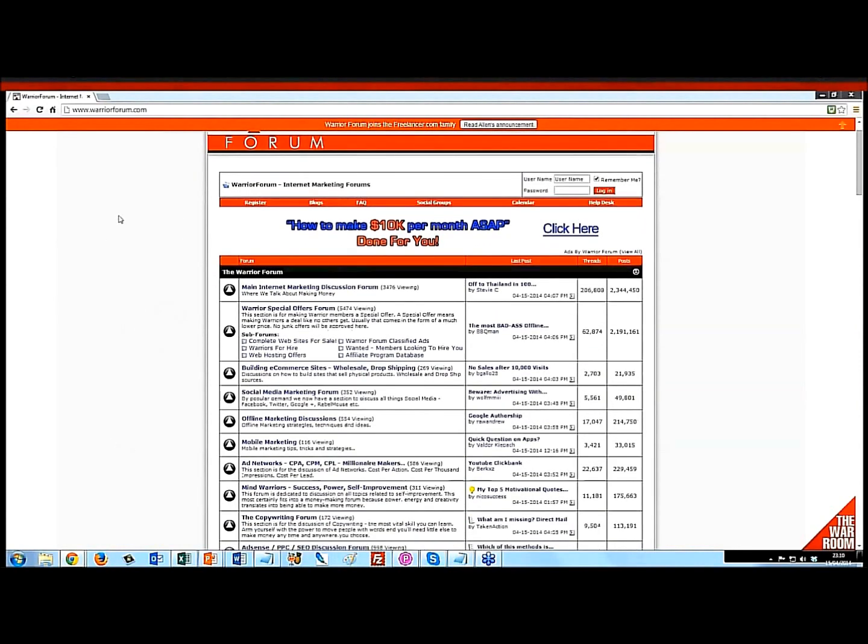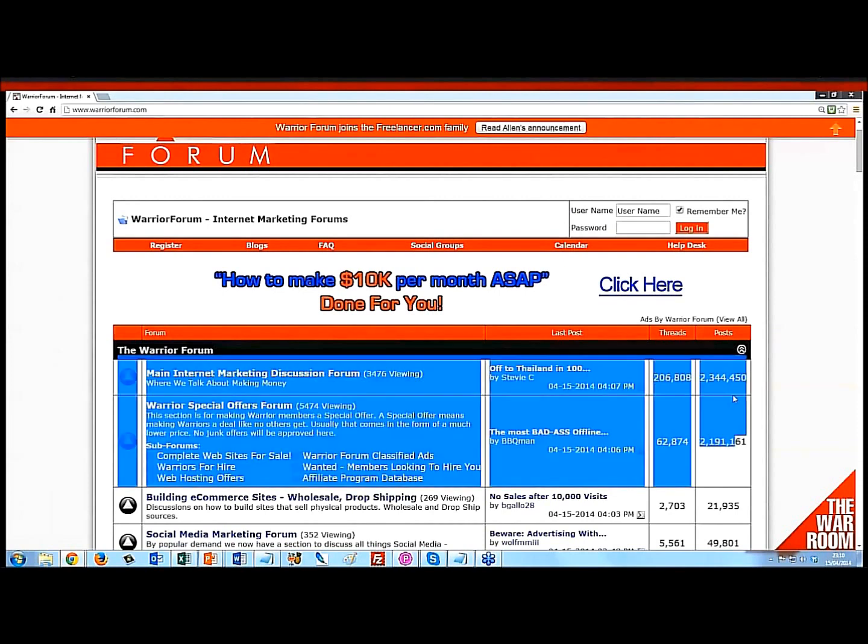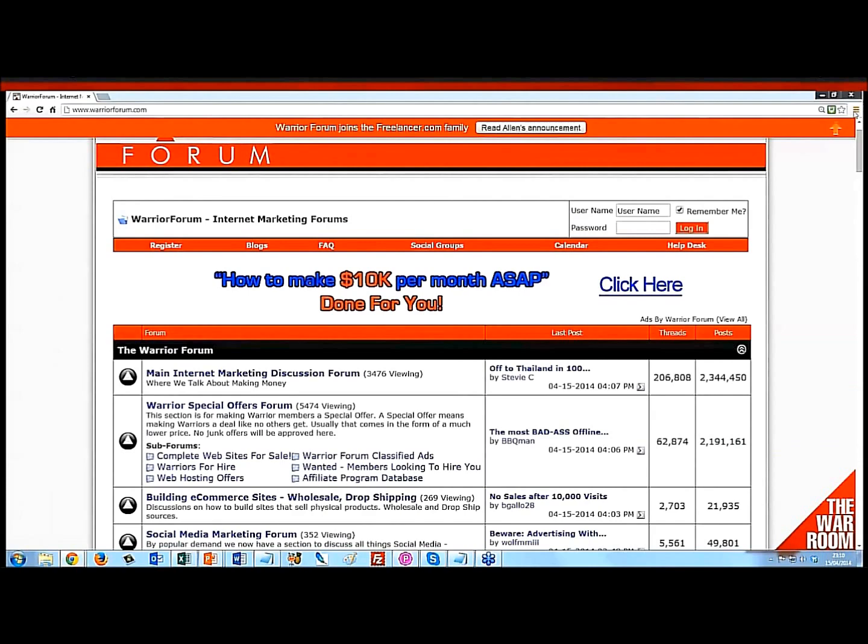Okay, so if I actually head here now, if I zoom this in, make it easier for you all. If I open up the main discussion forum, just look at this a moment. There's 3,476 people viewing this main part of the forum, viewing posts in there at this very moment in time. You can also see here there is 2.3 million posts in that one section alone.